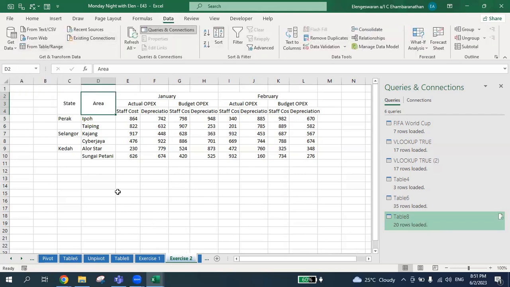But before I proceed, I'll just explain. In this data, we have state, area, and the months, January, February, actual OPEX. If you're not from accounting and finance, OPEX means operating expenses. It is the expenses. You have the budget, the budgeted one, you have staff costs and depreciation. So what I'm going to do is change this into a tabular format.